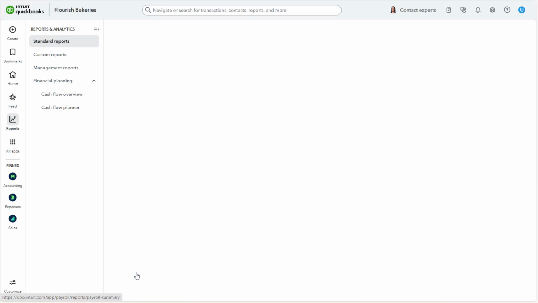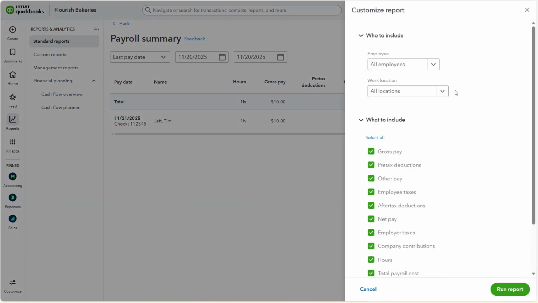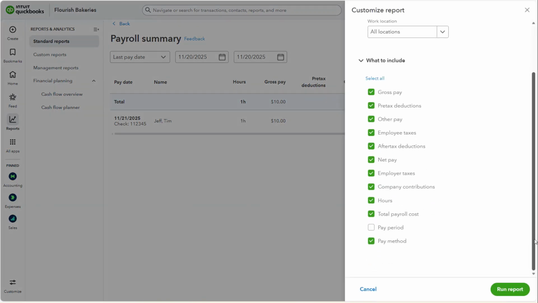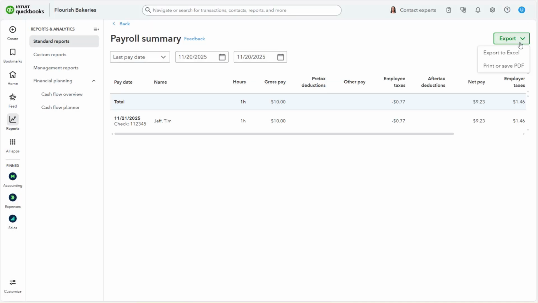A payroll summary report provides an overview of payroll expenses, earnings, taxes, and deductions for a specific period. Choose the relevant period, such as weekly, monthly, quarterly, or yearly. Use customization options to filter by employee or any other criteria. Click on Run Report. You can also save the report to PDF or Excel or print it for your records.